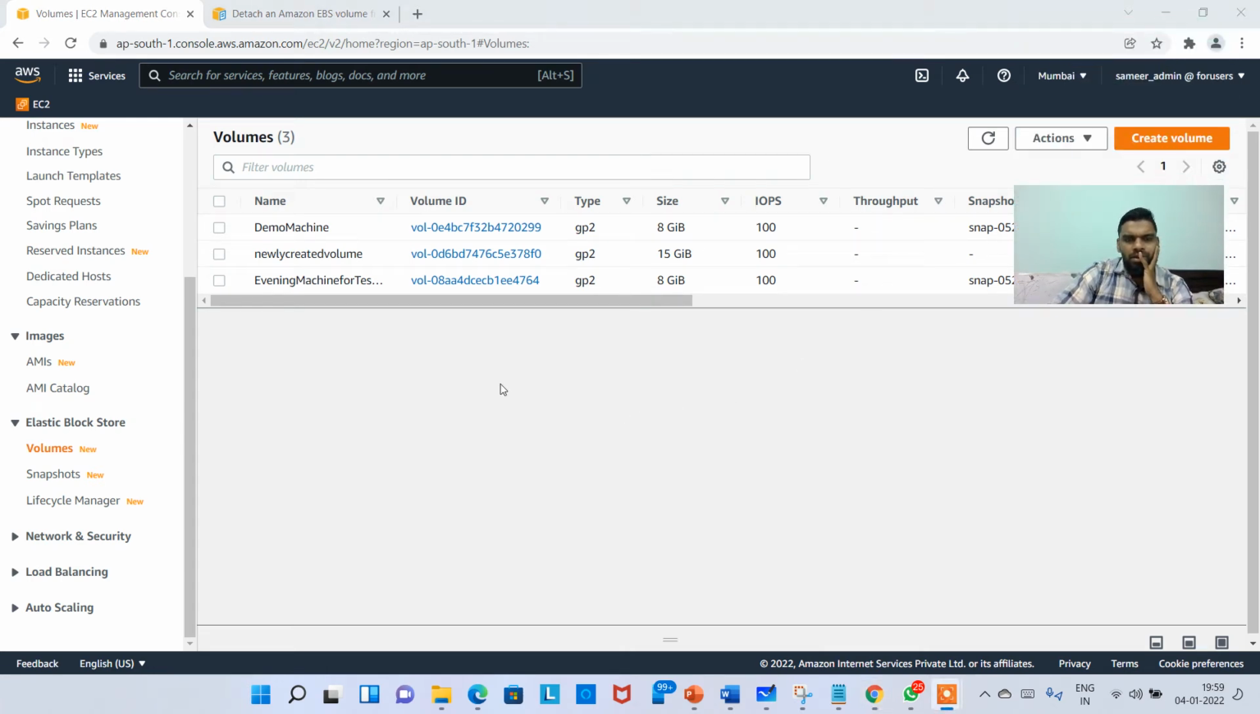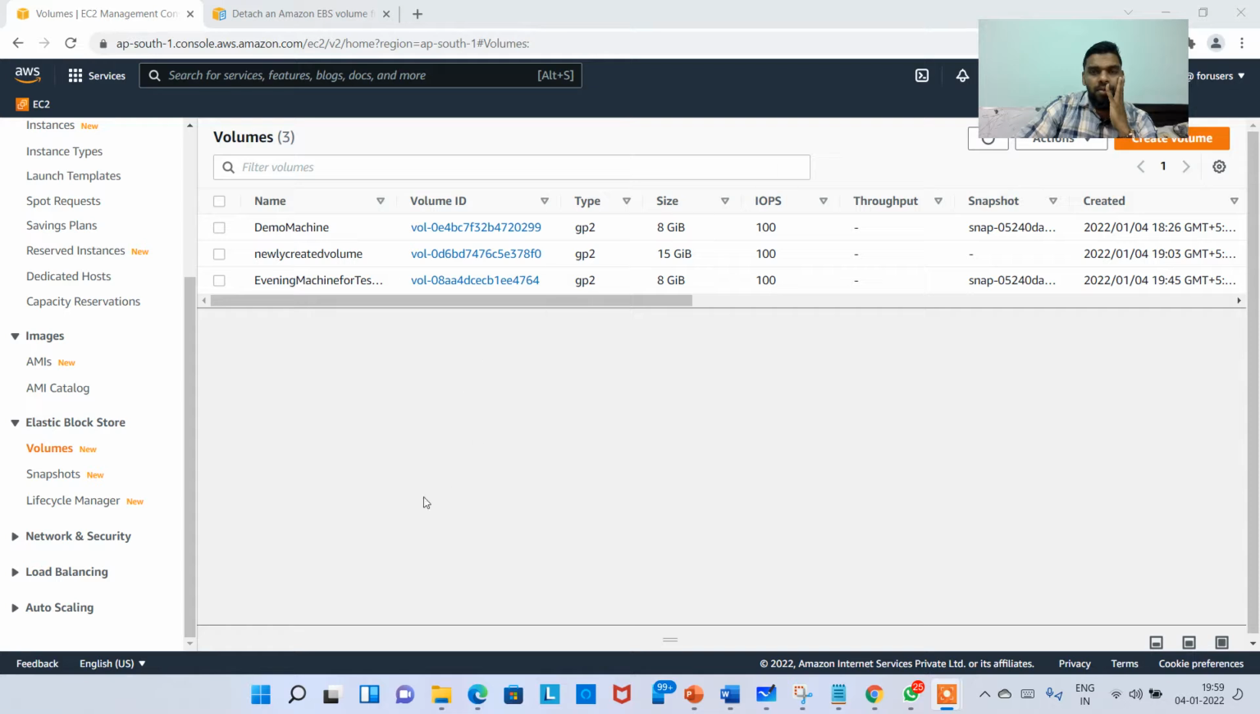Let's talk about, I think in the previous videos I was talking about how to create the volume, how to create the file systems, how to mount it, unmount it, and a lot of steps I have mentioned. That's good. Now I'll talk about what is snapshot. Snapshot is nothing but just taking a backup of your EBS volume to your S3 bucket.